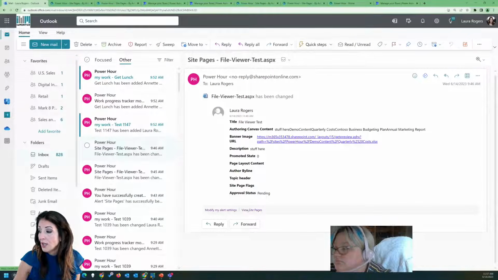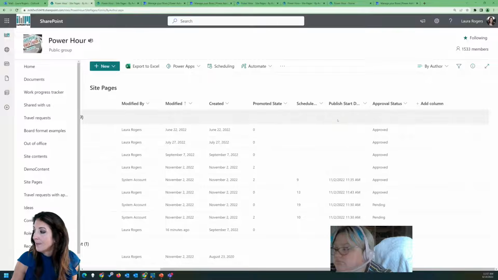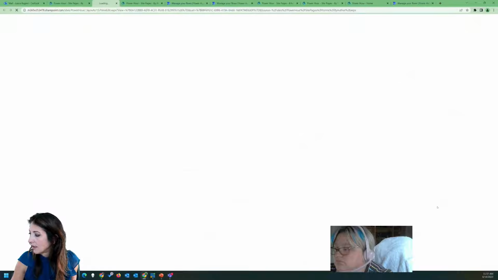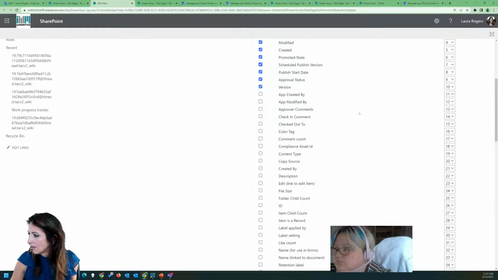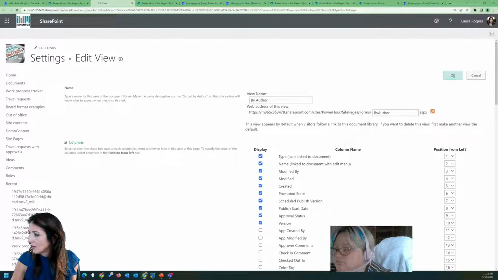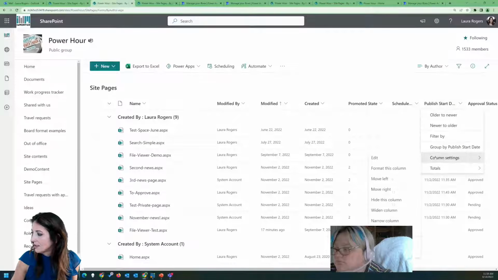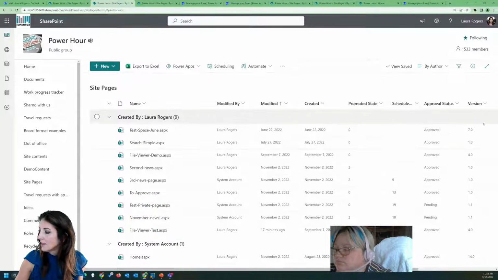But you could go to the actual library and go to the item and see the version number now that I've added that column. Did I add the column? I thought I added the column. Let me see. Version. Oh yeah, approval status and then version. I've got a lot of stuff in here I don't need to see though. Oh yeah, there it is.